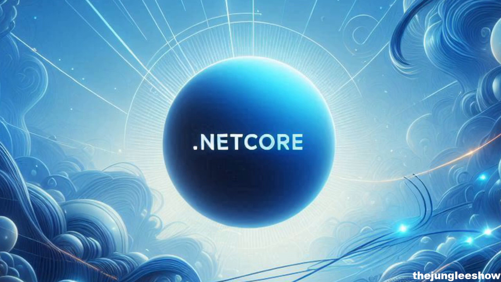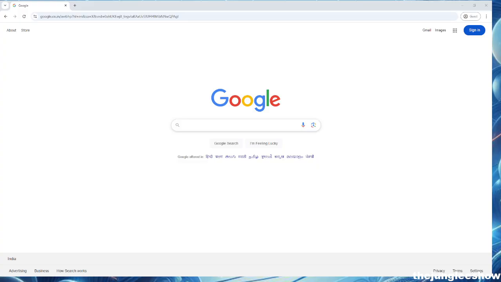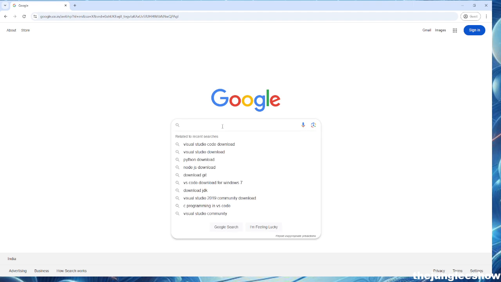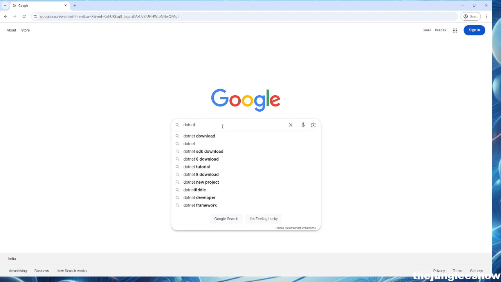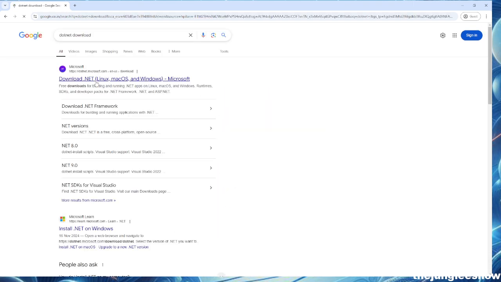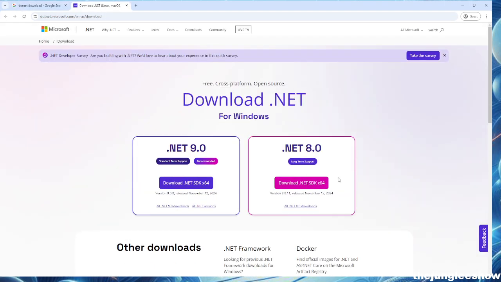So I will straight away go ahead and see where to install this .NET Core from. I have my browser ready. I'll just type .NET download. Okay, so this is the place from where we get .NET 8. Just go ahead and download it and install it in your system.